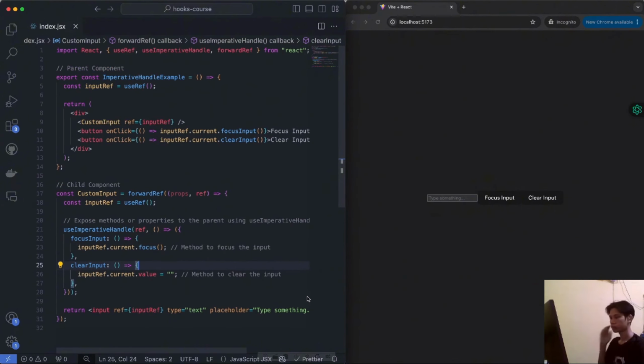and I also wrote some comments so that you guys who are just looking at the text can understand everything as well. So the use imperative handle hook works by basically allowing you to customize the ref you decide to expose to a parent component. And it's very useful when a parent component needs to interact with a child component and you want to control exactly what the parent component can access from that child component. So the best and easiest way, I think, to put it is that it's a way for you to decide what the parent can see and do to a child's ref.